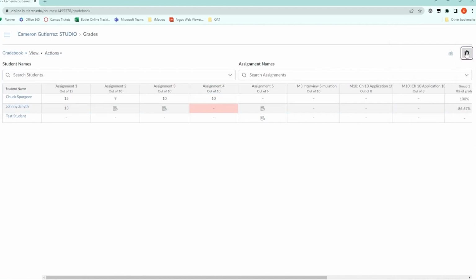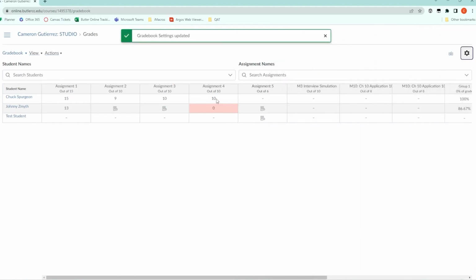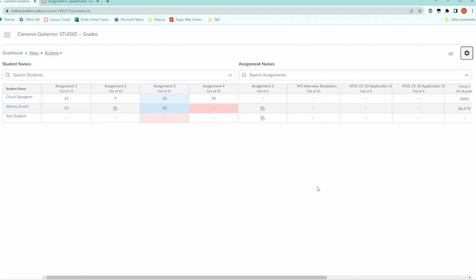The next thing that we'll take a look at is the late policies. With the Canvas Gradebook, you can choose to automatically apply a grade for missing submissions by clicking this checkbox here. From here, we can enter in the score that we would like to give students with missing submissions. Once we click Apply Settings, we will see that a 0 has been entered in this box that has been marked as missing.